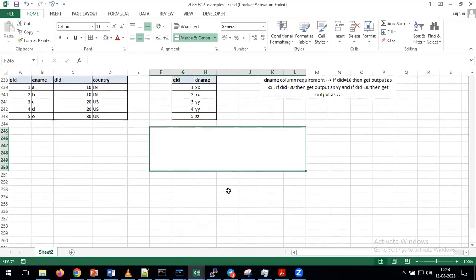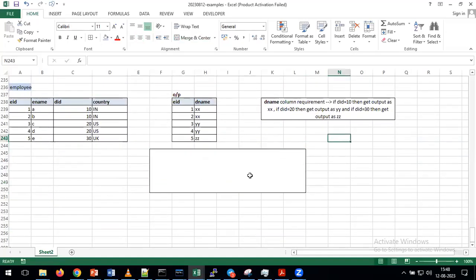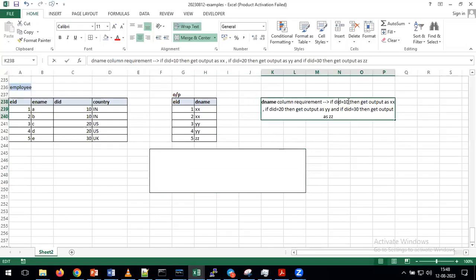When tell me the query. Select. See, if you observe here, if department ID is equal to 10, what's the value we need to populate for the DNAME column? XX, which is nothing but we need to divide all these 5 records into different categories. What is the first category? Department ID is equal to 10. Will you agree or not? For department ID 10, one category. For that category, what's the value you want to populate? XX. One more category is department ID is equal to 20.